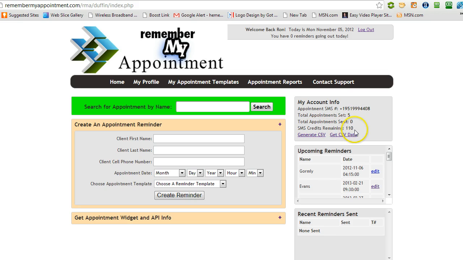None of them have been sent yet. It says here you have SMS credits remaining, 110. I have given you 110 credits. These credits cost 10 cents a piece, and when we send a series of reminders to people, you use 1 credit for each reminder. So for a set of 3, it's 3 credits or 30 cents. It only costs 30 cents to send people these 3 reminders.